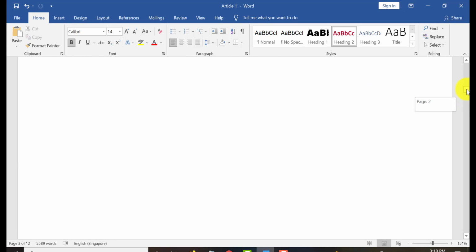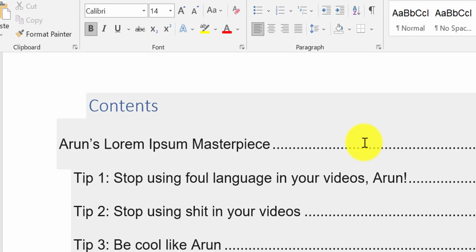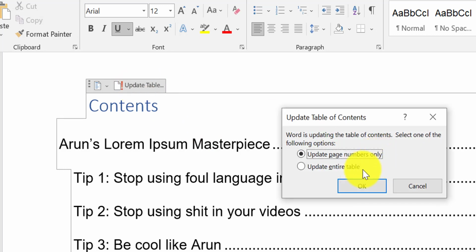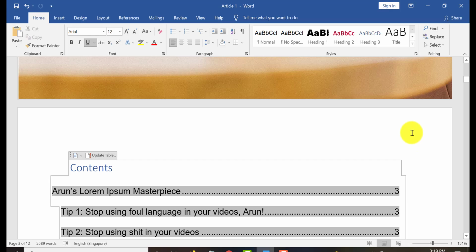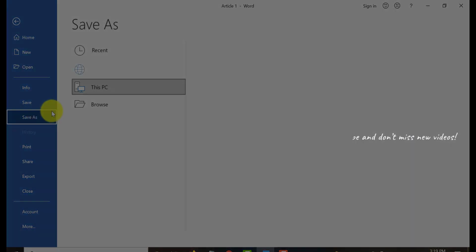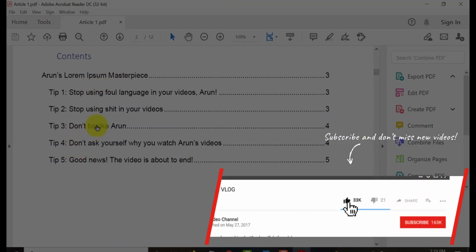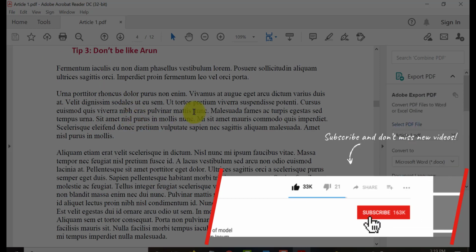This actually highlights another point. So now you have the table of contents here. Click on it. See this update table? So update it. Update the entire table. That's how you do it. Save it as a PDF. And there you go. Tip 1, 2, 3, 4, 5. Don't be like Arun. Blah blah blah. And that's how you do it.